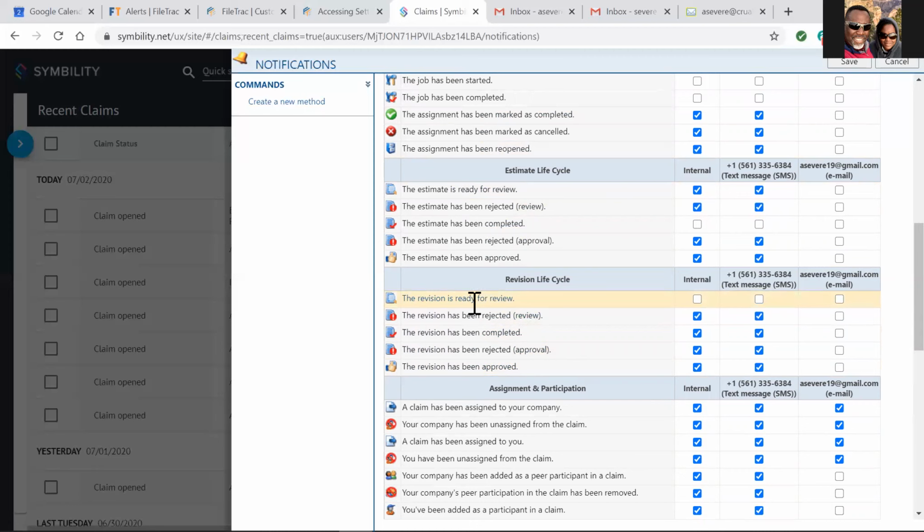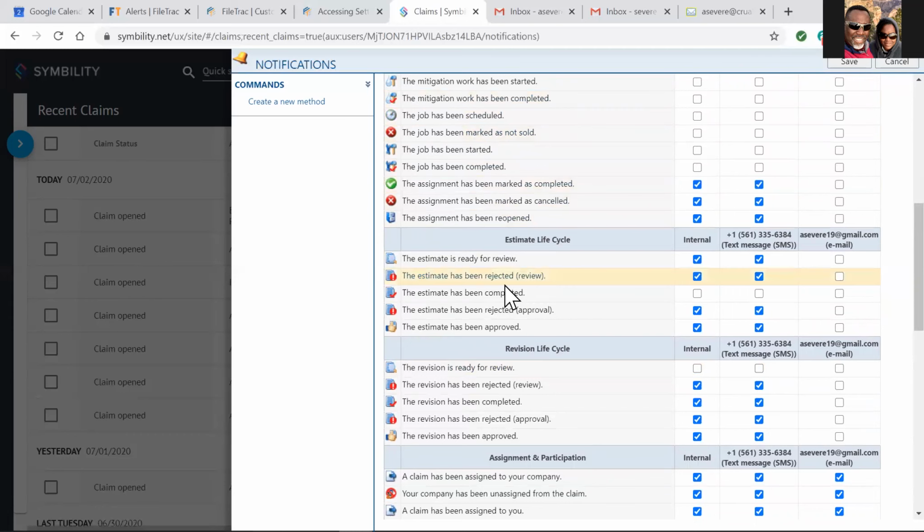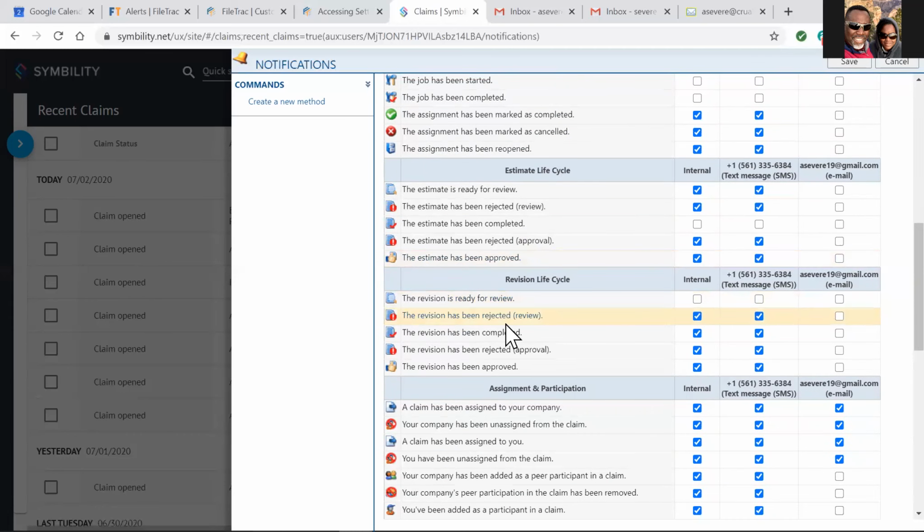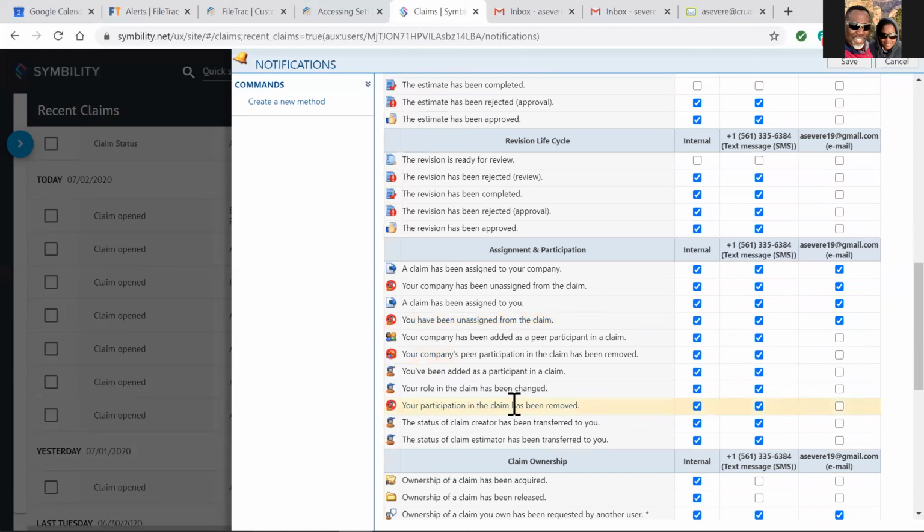You're going to be the one that's submitting it for review, so you wouldn't really need to be notified as it being ready for review. So that's the reason why I've skipped quite a bit of these, because they really do not apply, or maybe an action that you initiated. And I don't know about you, but I don't need to be notified about something that I initiated. The next one, assignment and participate.